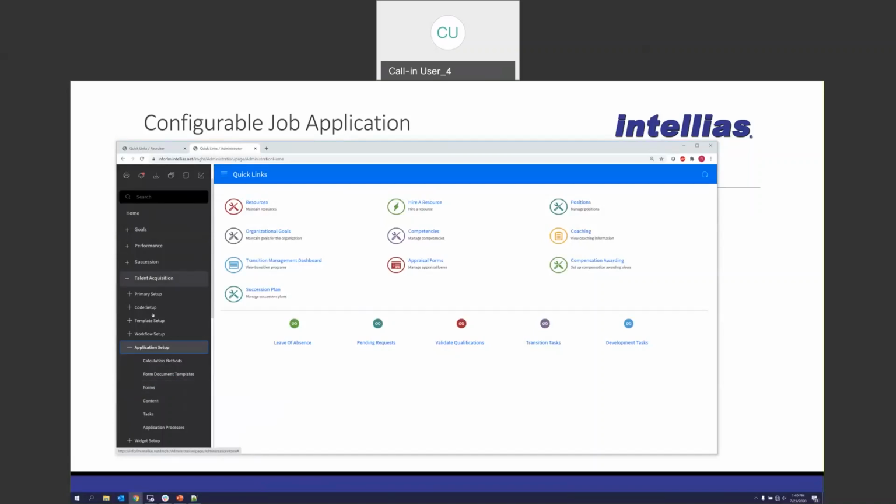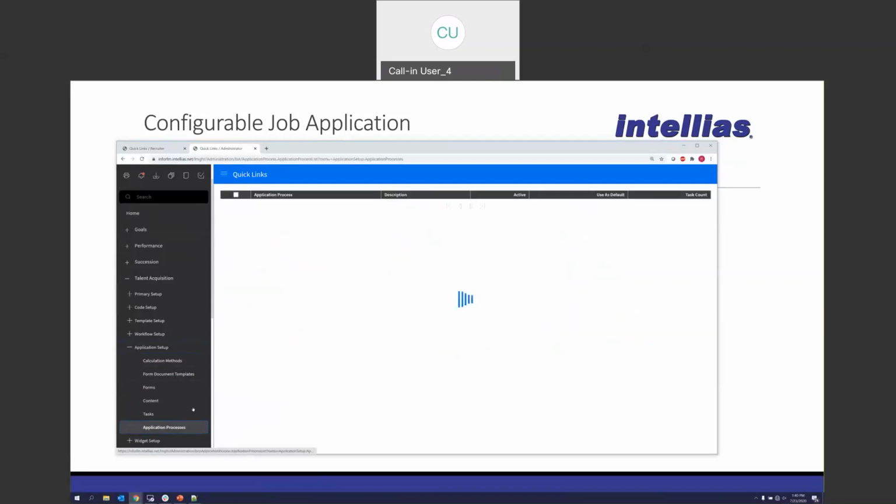But within the talent acquisition setup as an administrator, we now have an application setup menu where we define and manage our application processes. In my system, I have 2 different application processes. One is set as the default, and that will default into the form for all users. We can also do that defaulting again by position or requisition to control which application process is being used dynamically in the system.